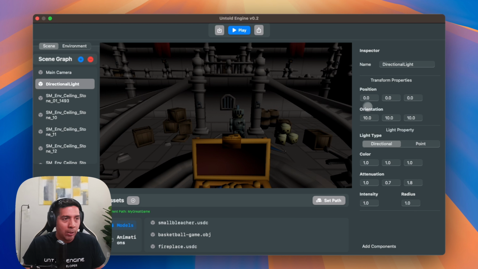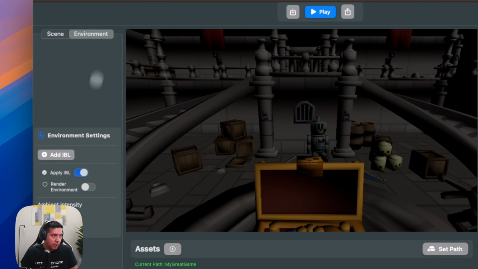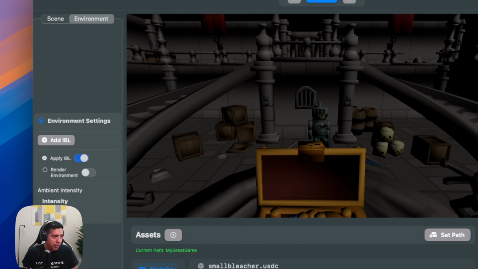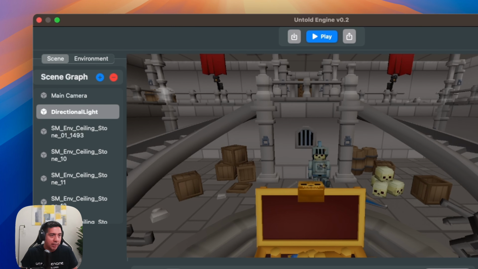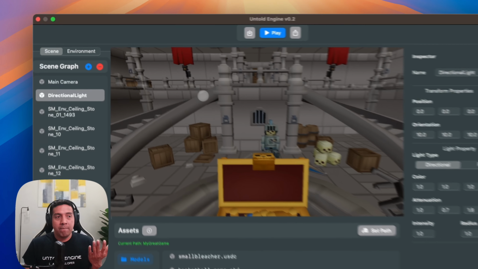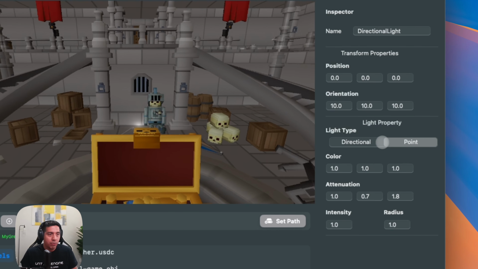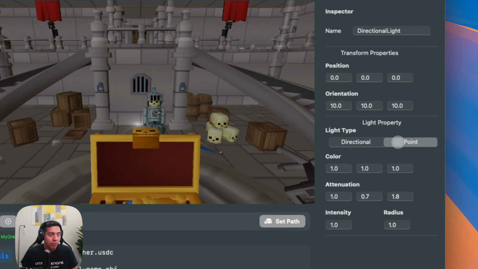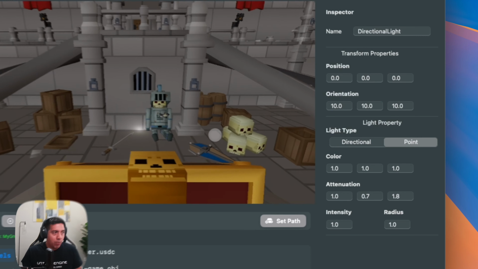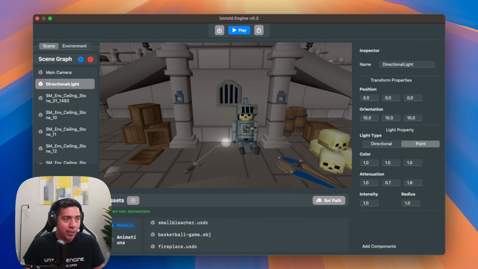Like I said, you can now control the orientation for the directional light, the intensity, the color, etc. And let me add some ambient light to this scene. All right, so that way it looks a little bit better. Now we have ambient light here. Now, like I mentioned, you can go from directional to point light, right? And as a matter of fact, if you look closely, we have a point light here.